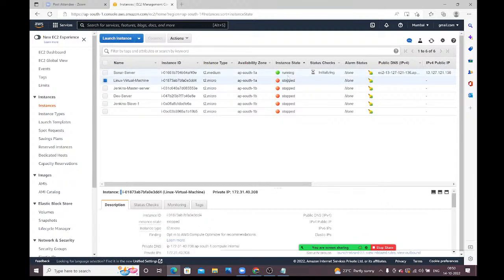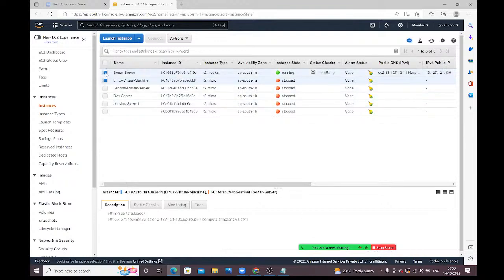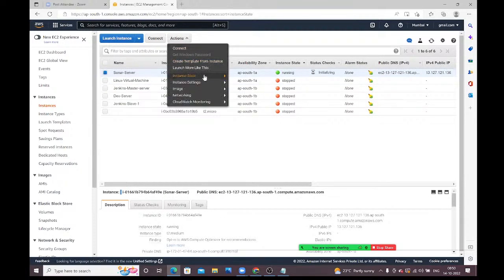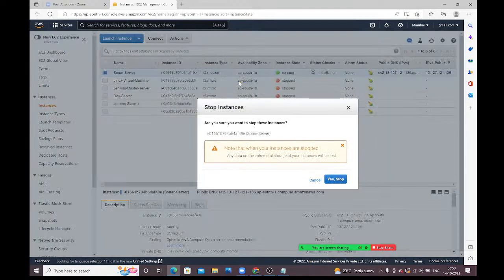See, guys, now this EC2 instance is in running state. Right now, if you want to stop this, select this, go to Actions, go to Instance State, click on Stop. If you want, you can stop. If you want, you can terminate also. Stop and terminate, anything you can do. Click on stop.